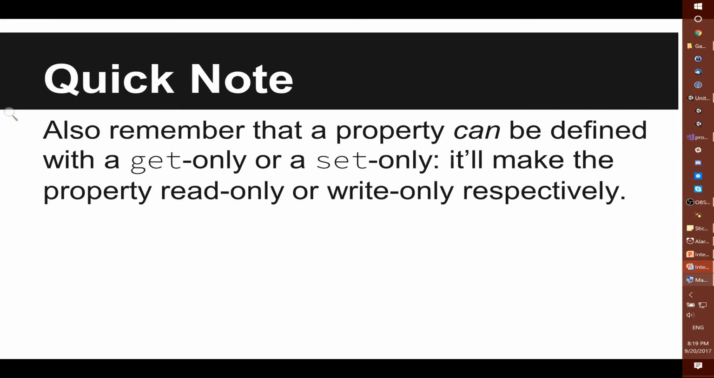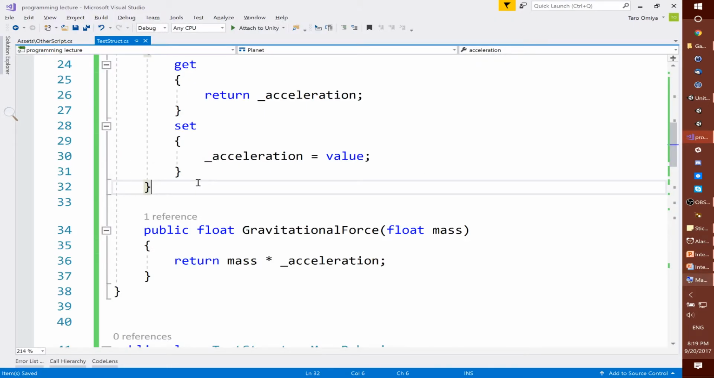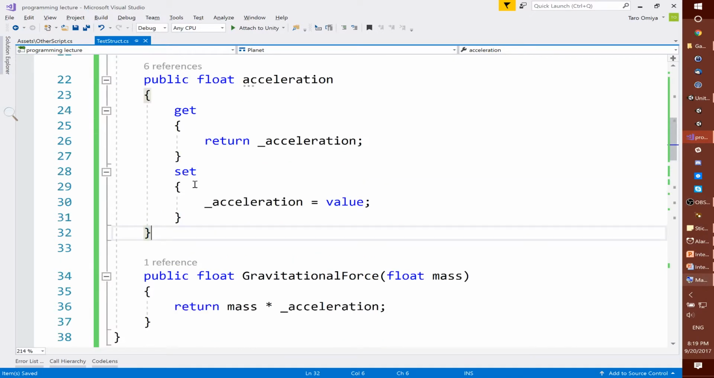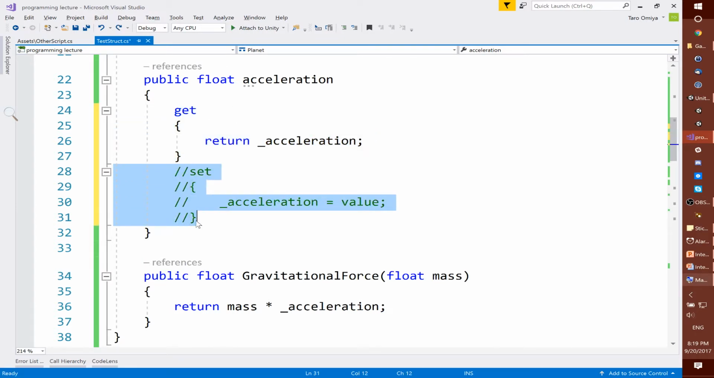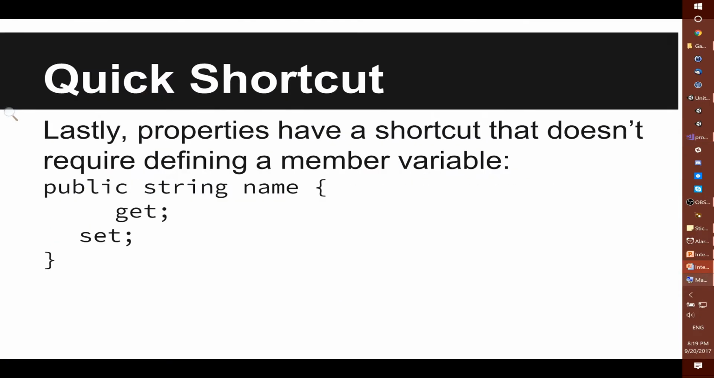Also remember that a property can be defined with get only or set only. These will be treated as either read only or write only respectively. So if there's only a get, then that makes it read only. If it only has a set, this is write only, this is a read only property. And it'll even indicate as such in the errors if you actually try to use it incorrectly.